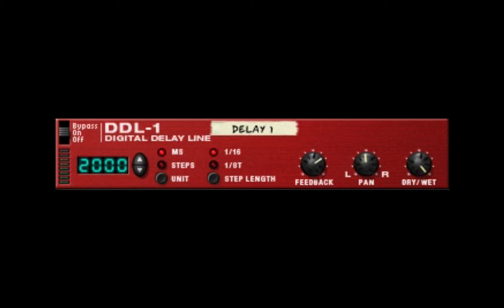So right from the front here, you have the millisecond time, because it's set at milliseconds, and you can adjust this by clicking in here and dragging, or you can use the little clickers here. And when you change the unit to steps, you can go as high as 16 steps and as low as 1. And next to this, you have the step length, and that's 16ths, 1/16, and 1/8 triplets.